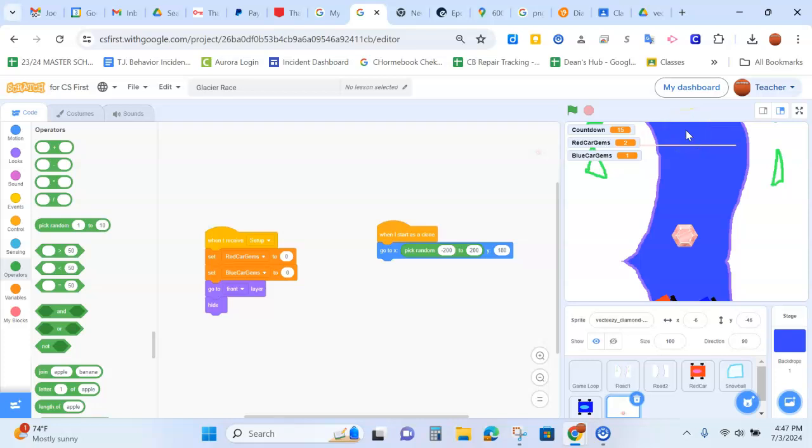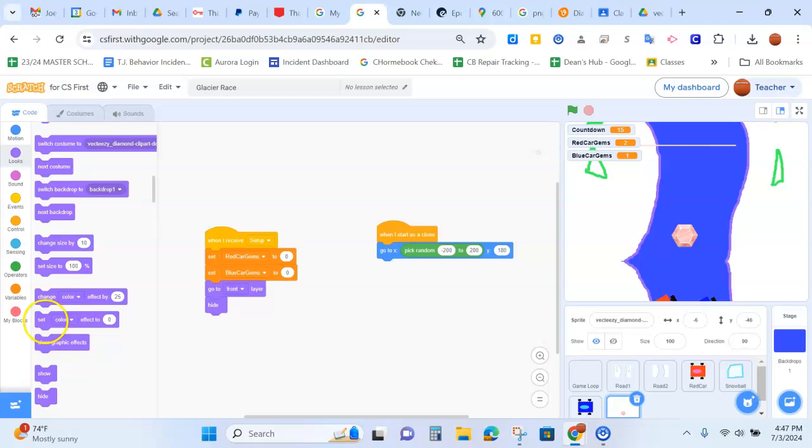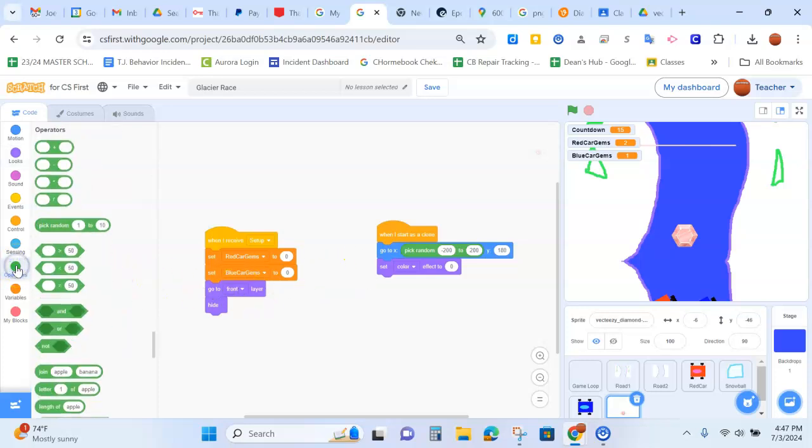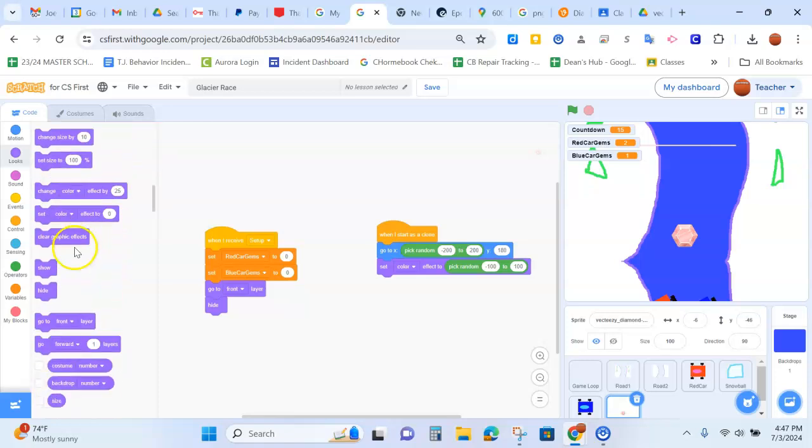Now, the next thing we want to do is change the color of them. So that's going to be under looks. So go down to the bottom and it's set color effect. And we want it to be random as well, so they're different colors. So we'll go back to the operators and pick random. And the color effects are going to be between -100 and +100. And this block picks the random colors for the gems. And then once it picks the colors, we want it to show up. So we'll go back to looks and go down and find show.